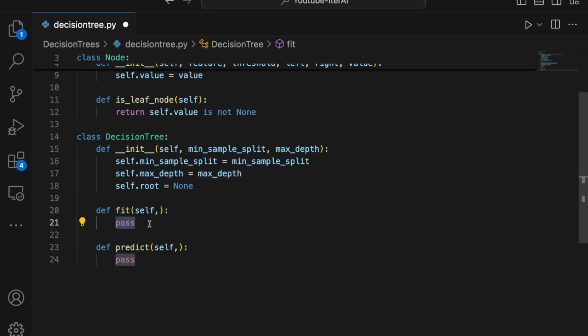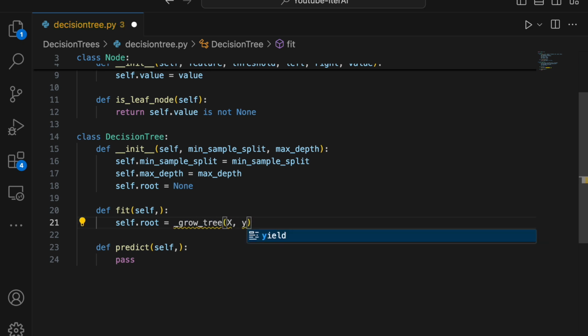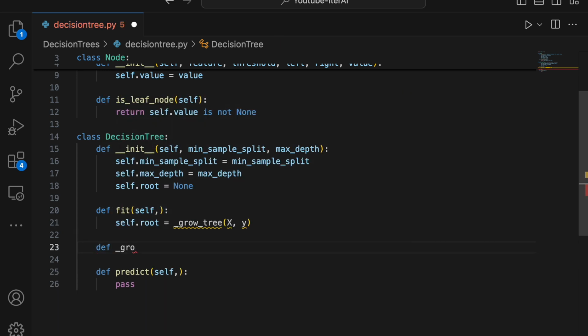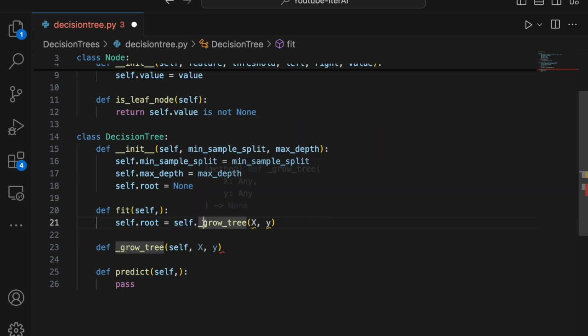Now we can move on to the fit function. For the fit function, what we have to do is self.root is equal to, okay, for this I will create a helper function, which would be like _grow_tree for example, and this will take in X and y values. def _grow_tree. A good practice is that while creating helper functions, write an underscore before the name.